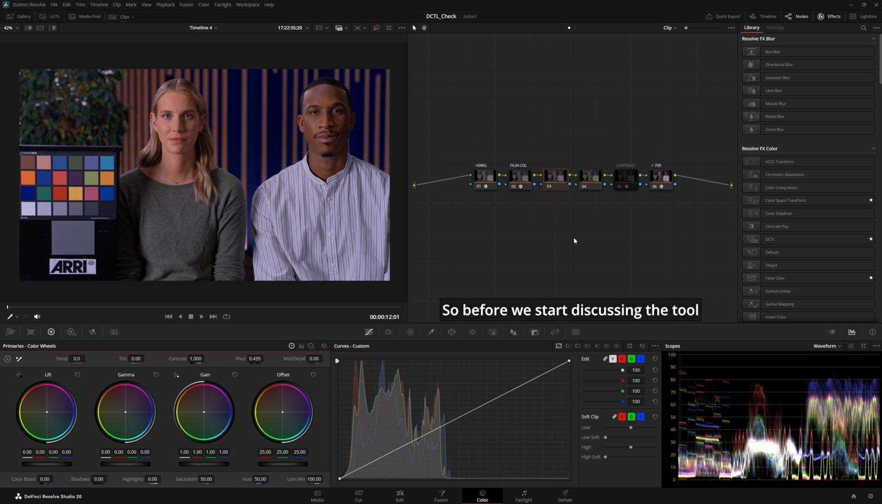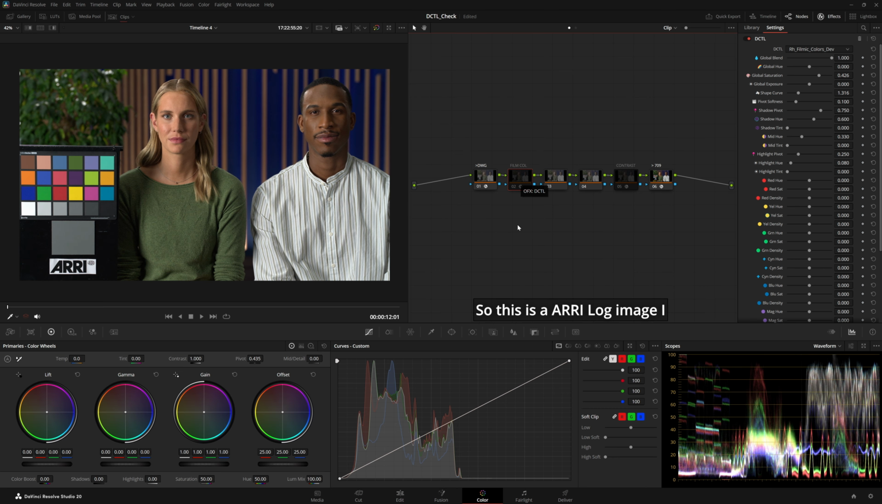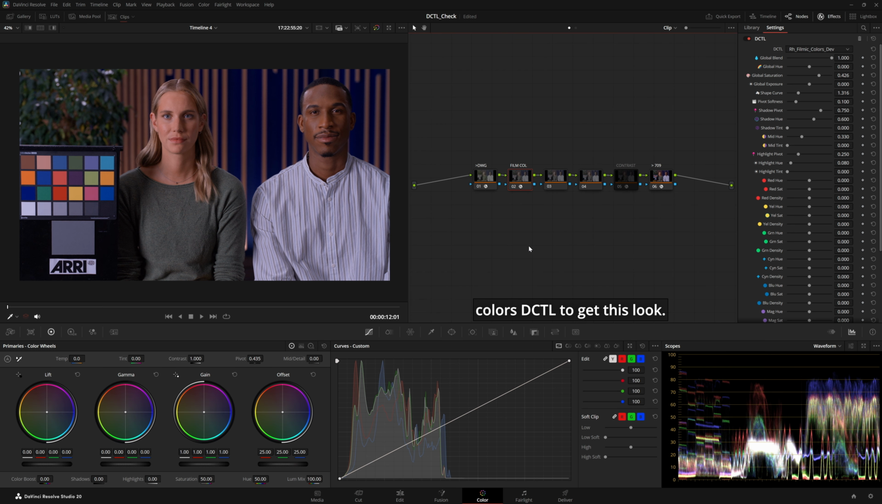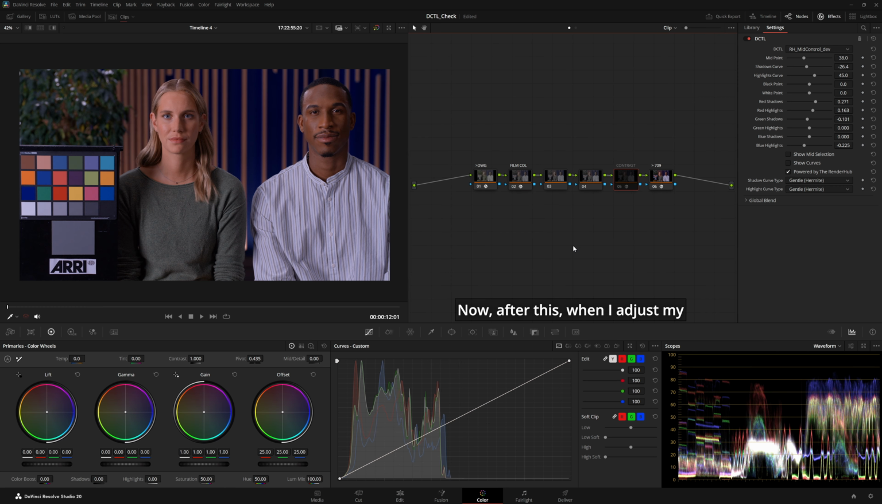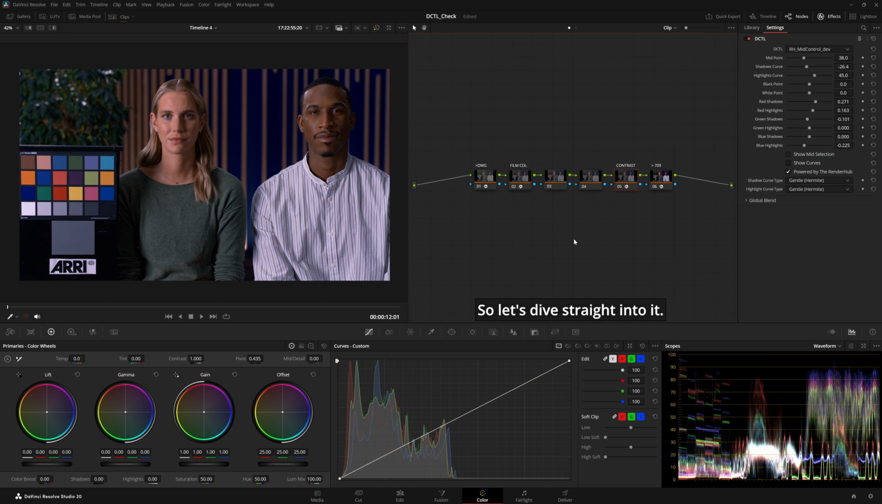So before we start discussing the tool, I think it's important to give you a visual representation of what this tool is able to do. So this is a RE image. I have taken it to Rec 709. I'm applying my film colors DCTL to get this look. Now, after this, when I adjust my contrast using my contrast tool, this is the output that you can get. So this is the before and this is the after. So let's dive straight into it.